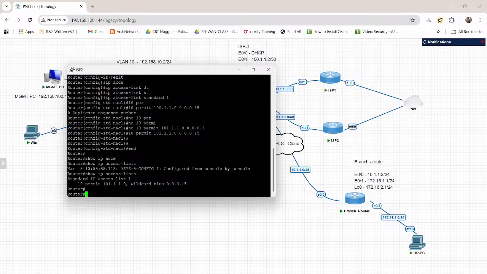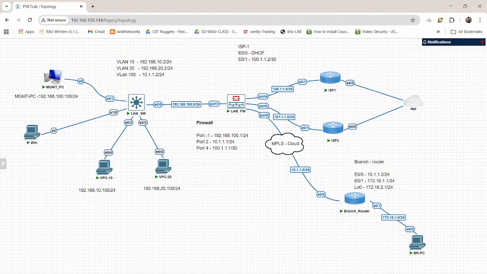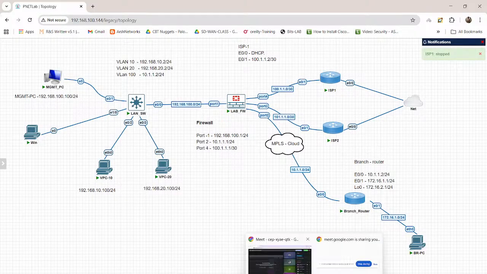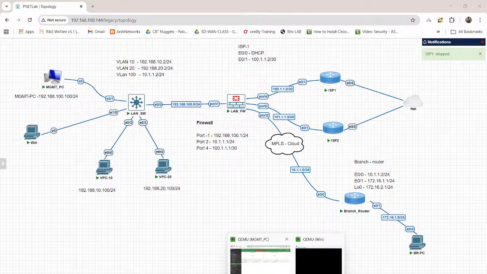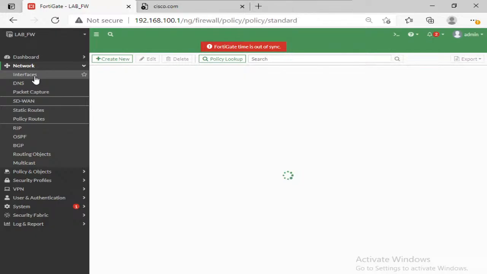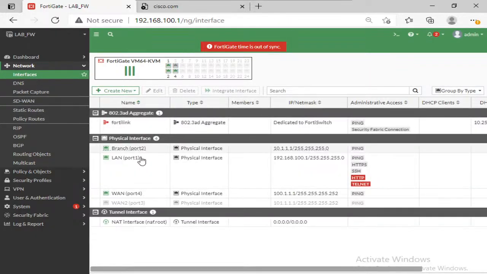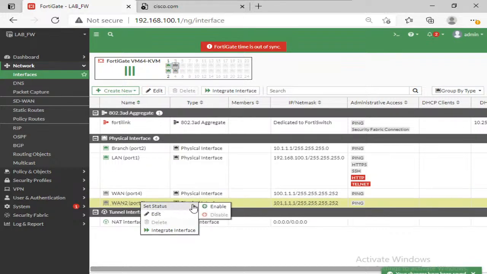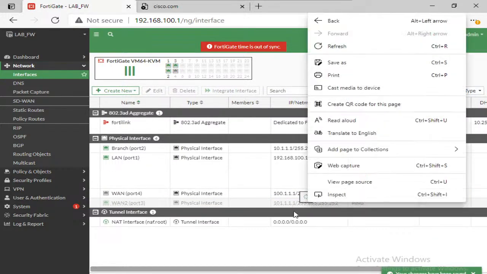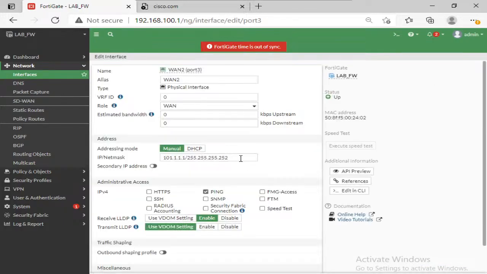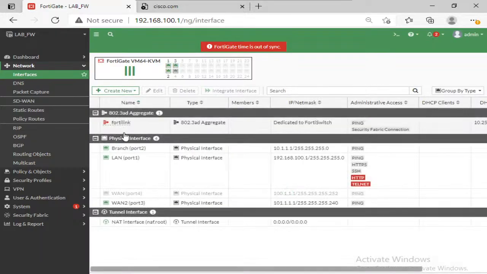Okay, we will do natting from ISP2. ISP1 router is having some issue, I don't know, we'll see. On the firewall also I need to do some NAT and IP changes. On the firewall also we are having /30 only. So for now I will disable port number 4 and enable port number 3, and instead of /30 I will use /28.